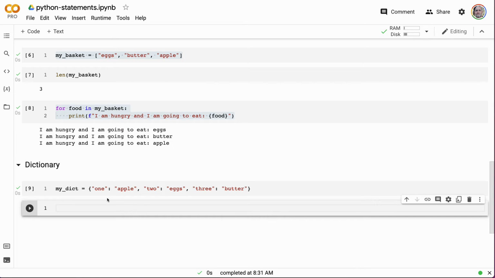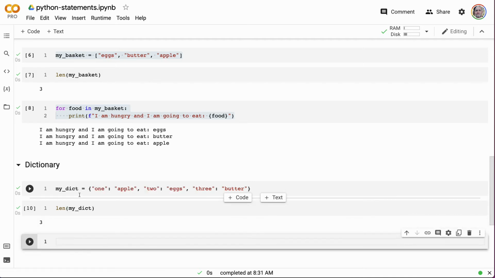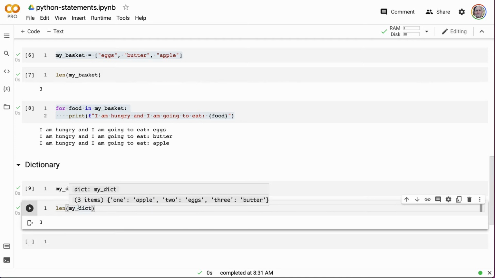So again, if I kind of hover over one of these things and I say len my dict, for example, that's one way to look at the length of things in Python. We can see that there's 3 items in the dictionary, and also if we hover over it, it'll even tell you what's inside of it, which is really helpful.